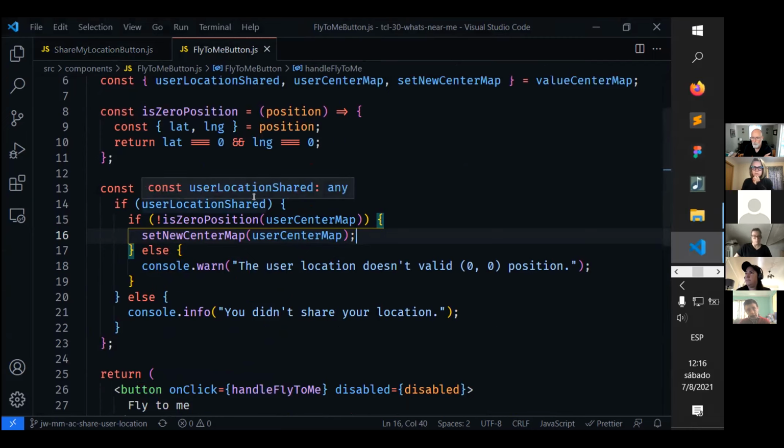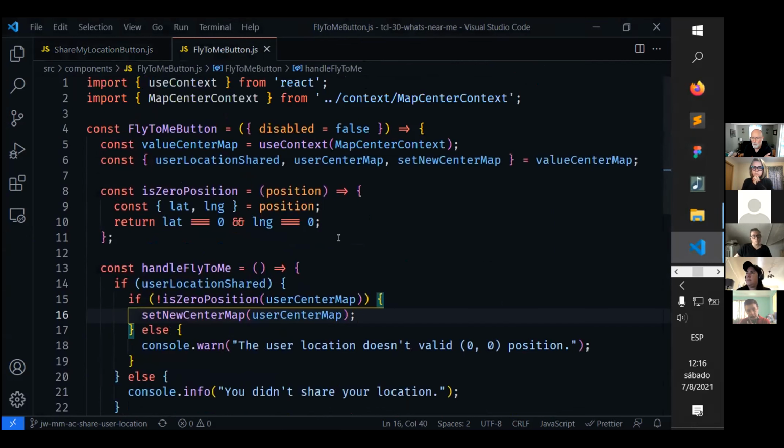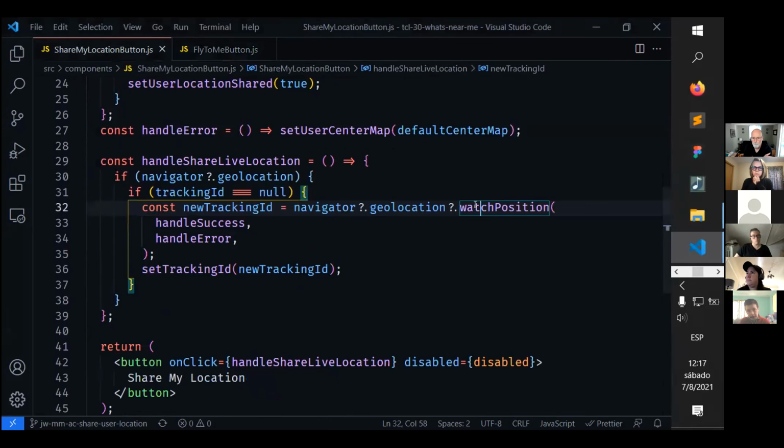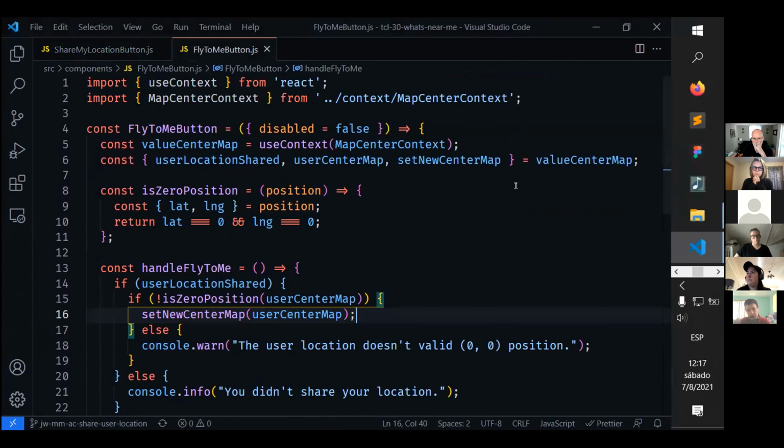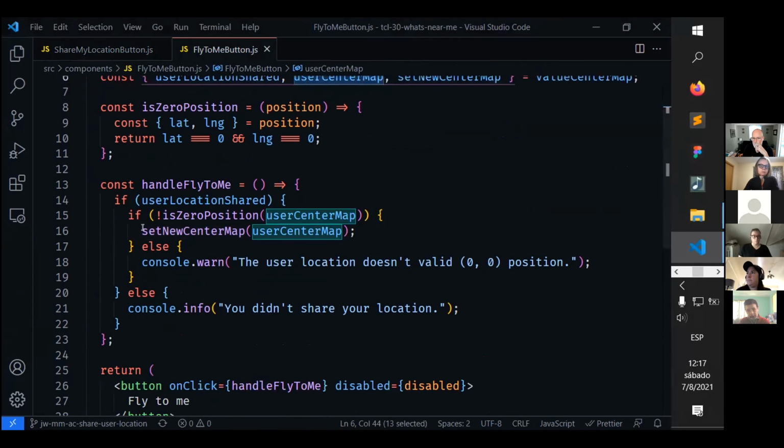I tried many things to solve it, and I discovered we don't need to get the position again, because when you watch position, you update the user center map, and in our context we only need to get the user center map and change. When you click fly to me, it moves the map to where you are, and it's not necessary to call get current position.